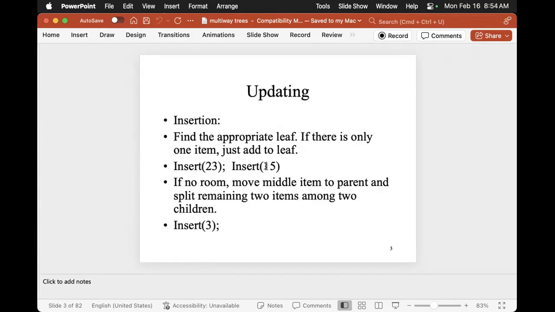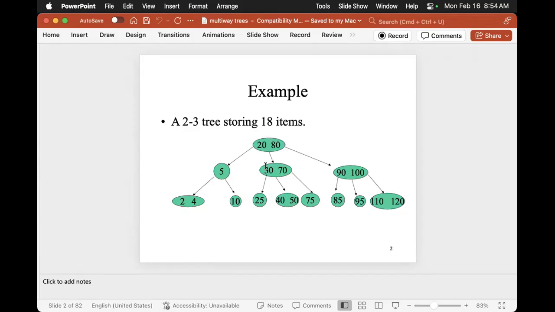So, updating the tree. Just like in the binary tree, we've got an insertion and a deletion technique where we want to maintain the integrity of the order of the items in the tree. This particular tree is unordered. It's not in an ordered fashion. So if we put that into a list, it would not be an ordered list, as you could possibly see, unless we're reading it from left to right, and still it doesn't hold true.